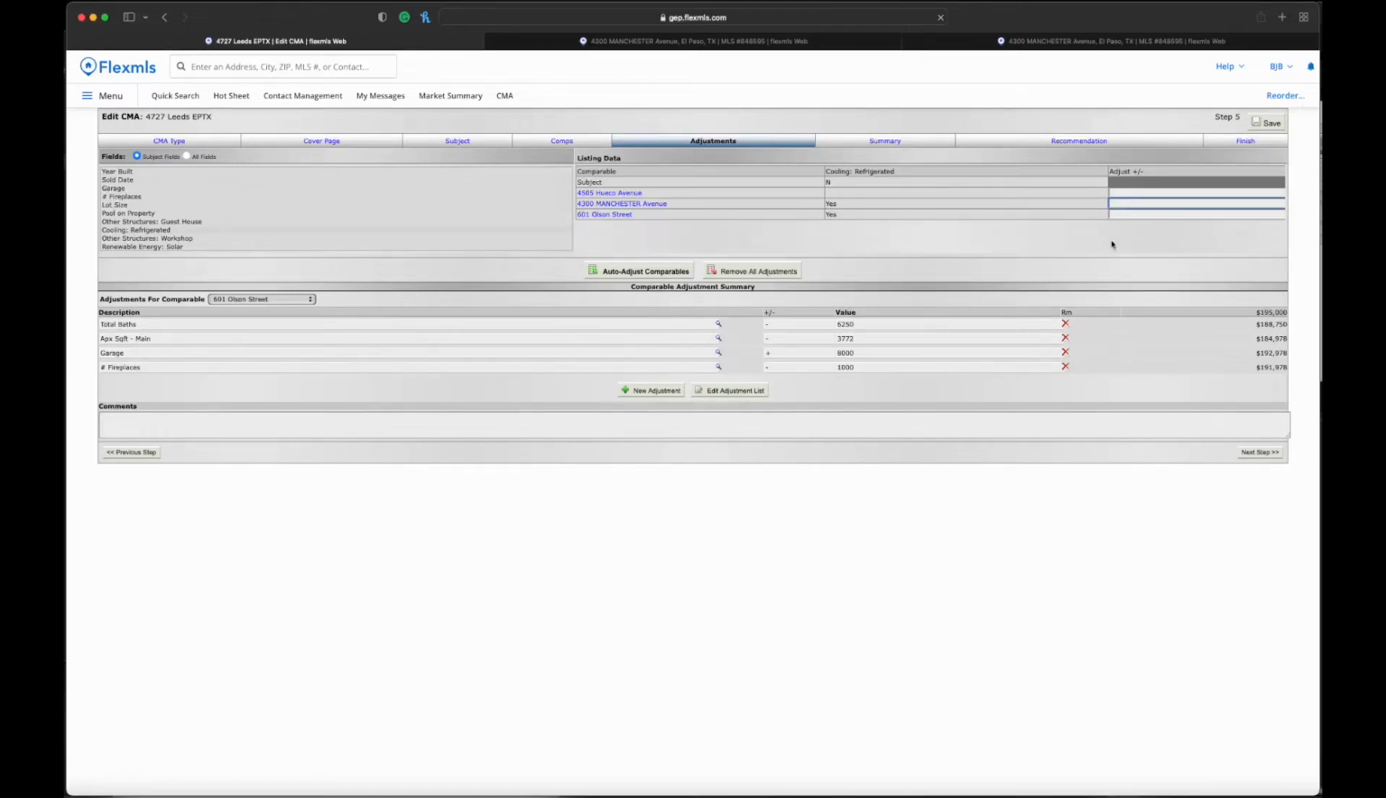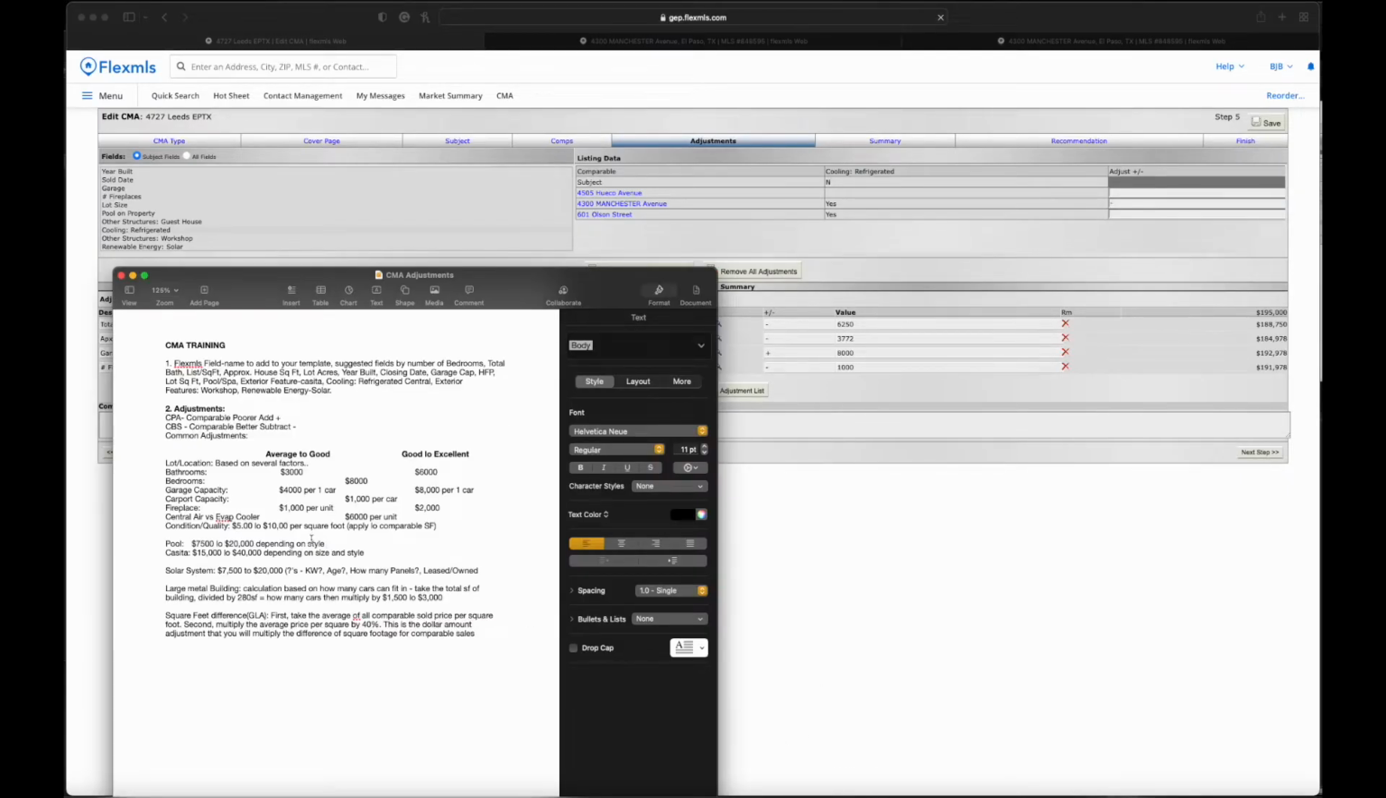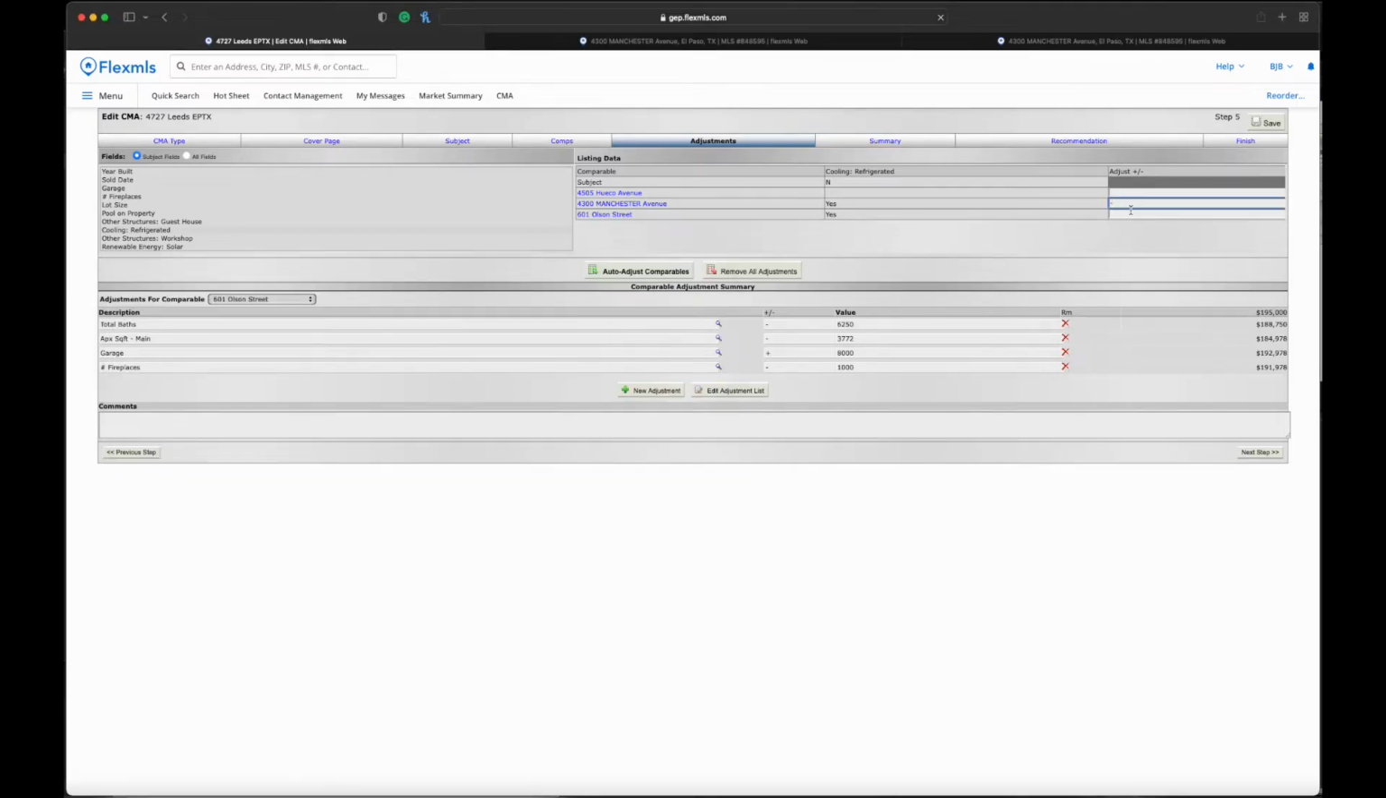Okay, so on this one the comparable is better, so we're going to subtract, right? So, comparable better, subtract. Now for the refrigeration system. Okay, what we have is 6,000 per unit, and that is a pretty good unit. So you're going to go 6.